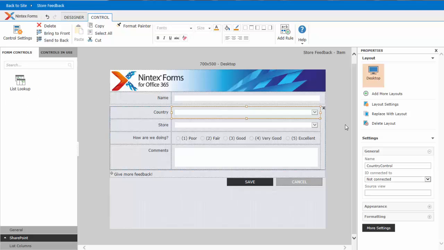So now we'll take a closer look at how to configure each of these list lookup controls, including how to associate them with the proper lists, and how to change how they appear on the form like we saw earlier with the option buttons and the multiple checkboxes. This is also where we configure the Cascading Lookups functionality. We'll create a dependency between the two controls and configure the store control to filter out the available options depending on which country was selected.